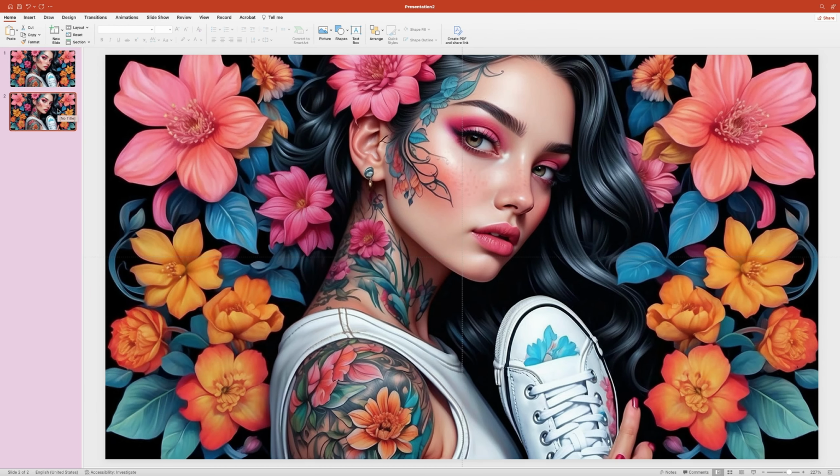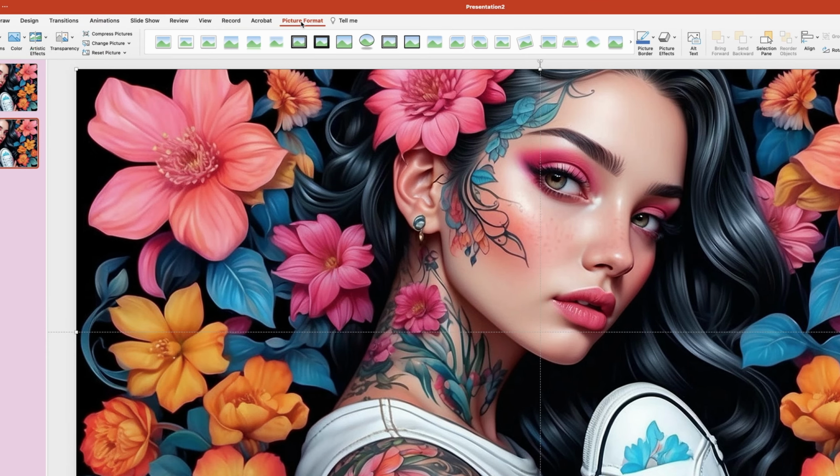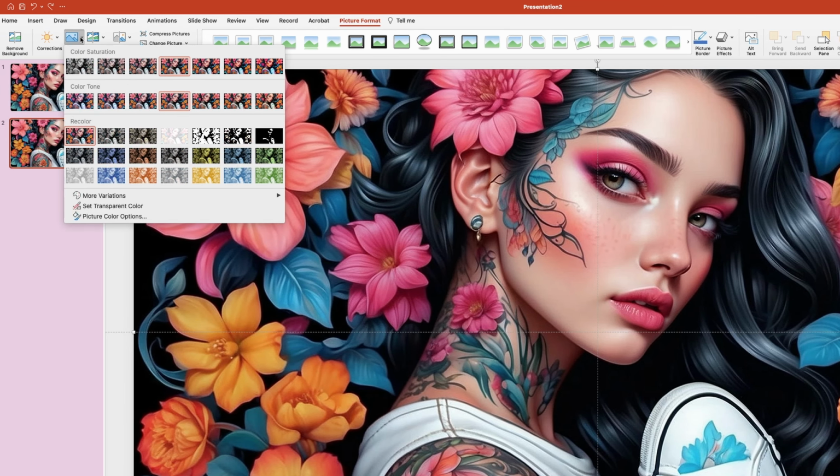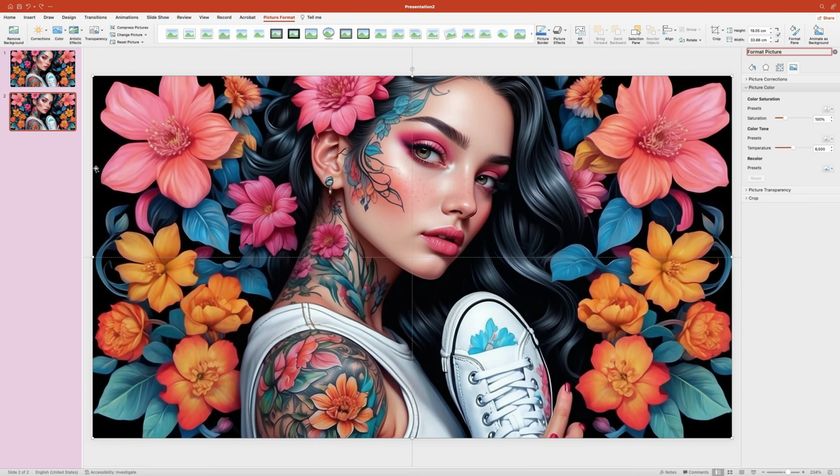First, what we would need to do on this slide is to lower the brightness of the background image. Let's select it, and then we would need to switch to the picture format tab in the upper menu. And now we need to click on this button right here that says color. In the menu, select picture color options. That's gonna open a picture format panel over on the right side.